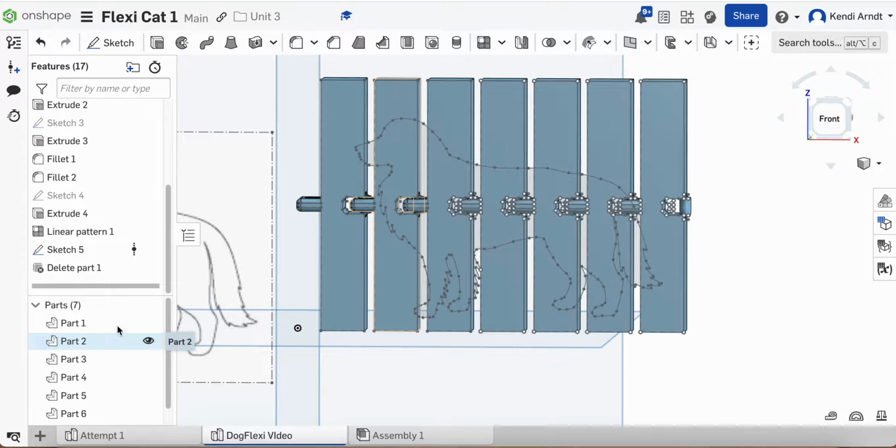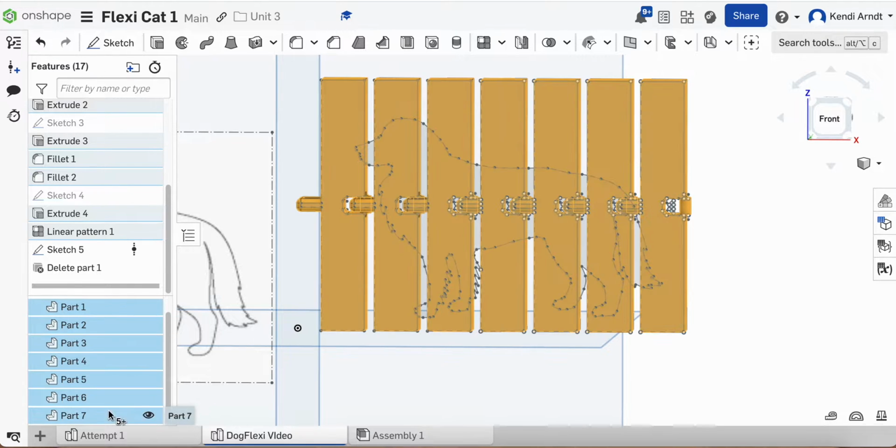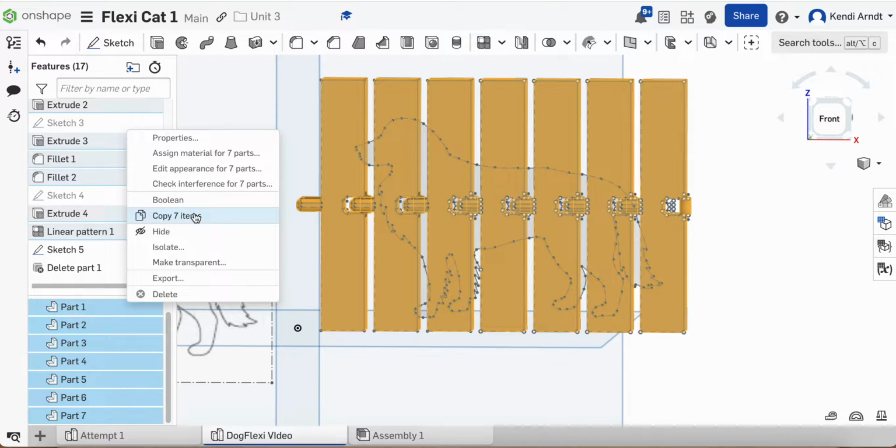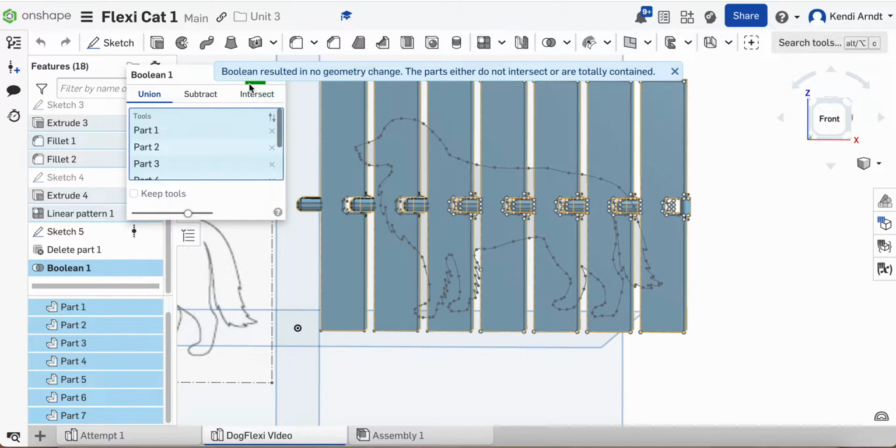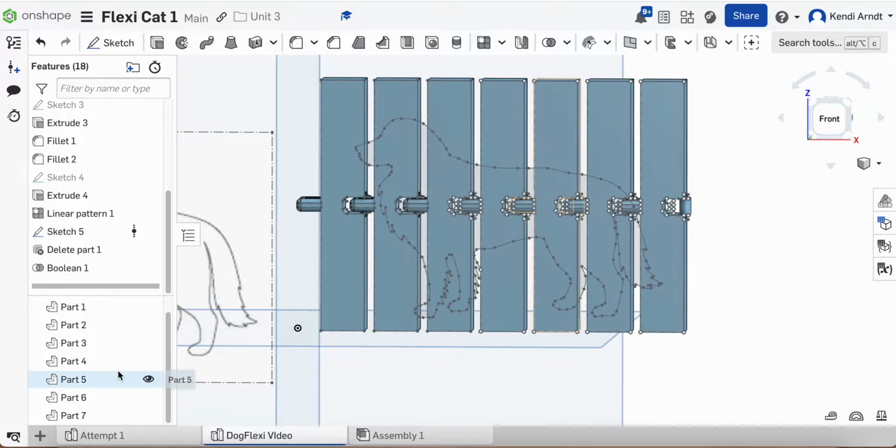Okay, so I have a theory about these 7 parts that are part of my articulation. I'm going to right click and Boolean all of them and see what happens. Boolean resulted in no geometry change. Okay, so we cannot Boolean them.